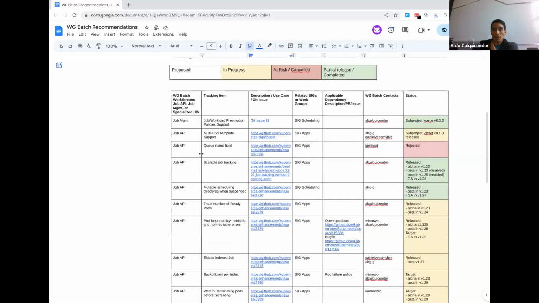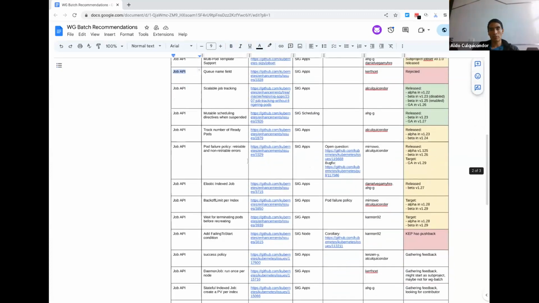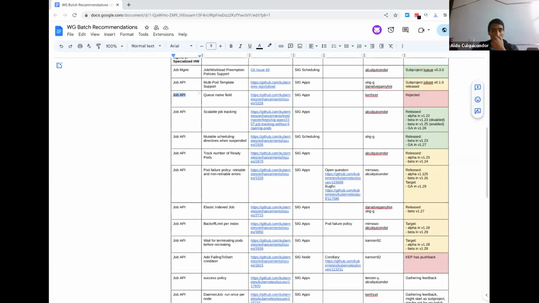I think the intention is that we will add all the tracks, all the work streams for the working group, in this sheet. But I just added all the things we are doing for the Job API. So I just wanted to give a rundown of this list with the intention of gathering feedback, bringing awareness, and hopefully getting some contributors for the topics that are open or not fully staffed.